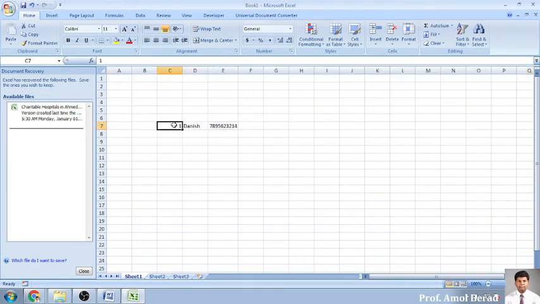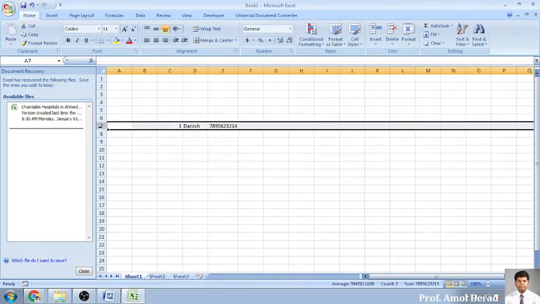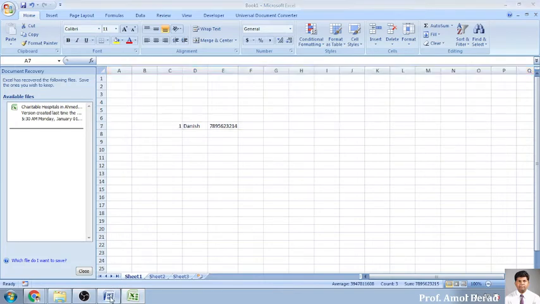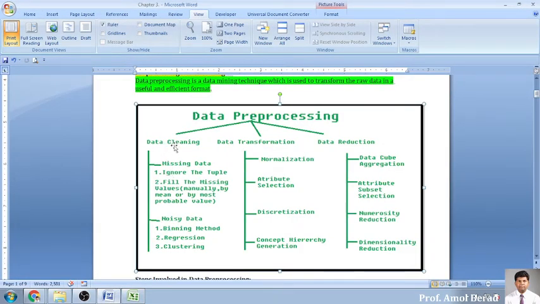So just like this, the data types are integer, string, and number. So this data is maintained. We call this row number 7 a tuple. So this is what it says: data cleaning means handling missing data. Now first one, ignore the tuple. Whenever you are doing cleaning, you have to ignore the tuples.